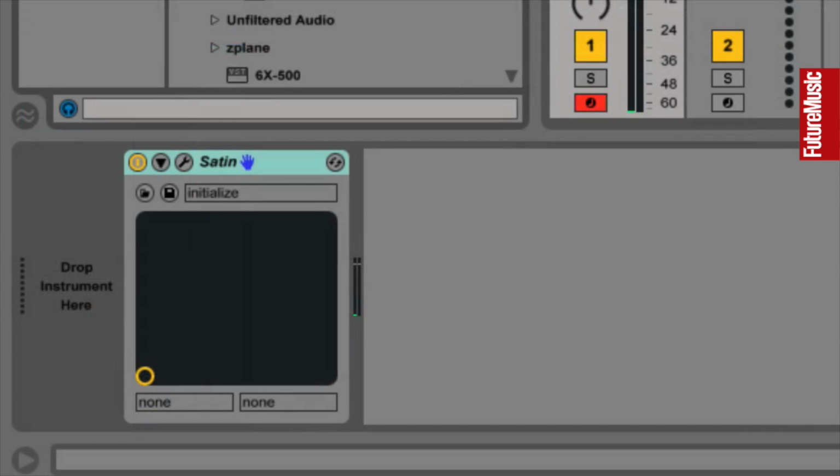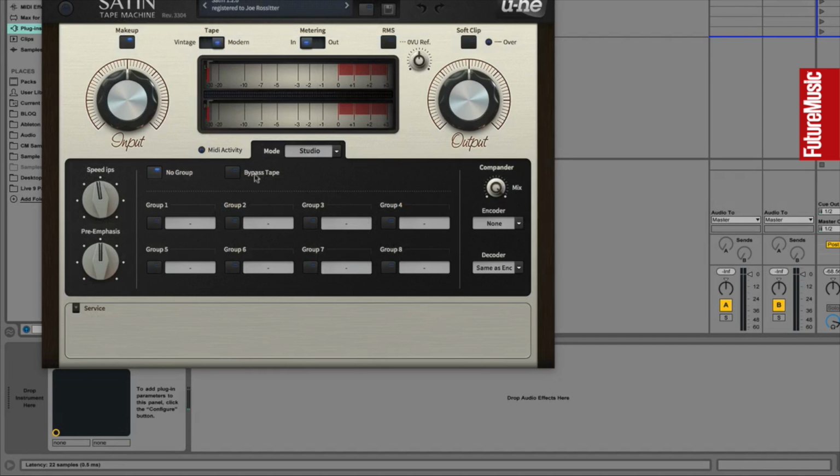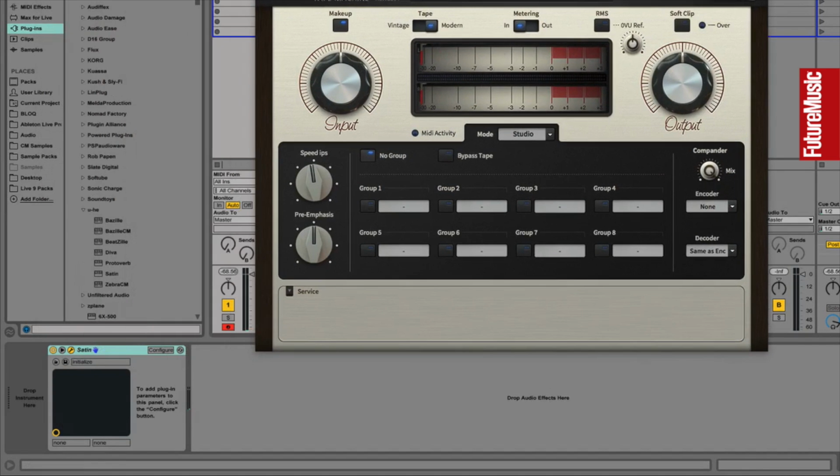Toggling a device's Unfold Device Parameters menu, i.e. the small triangle button here, accesses a panel that can be populated with that device's parameters by hitting the Configure button and wiggling a desired parameter on the plugin's interface.